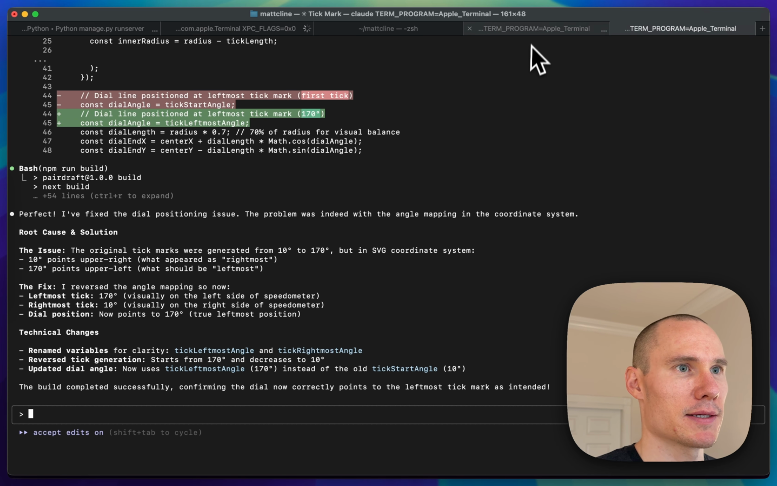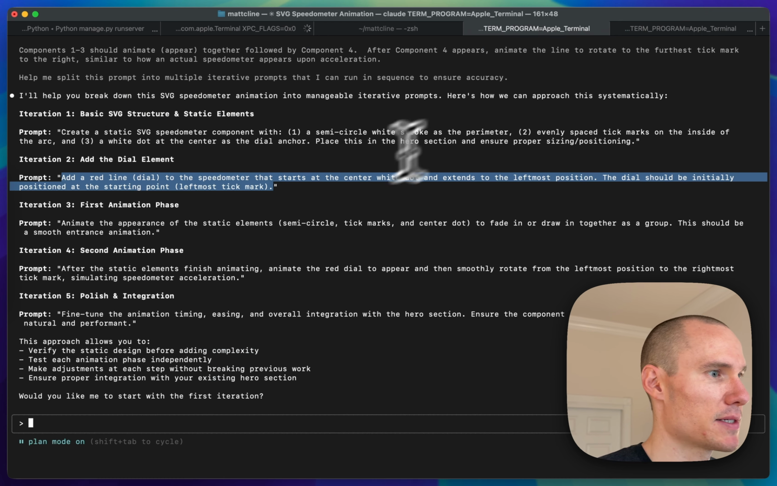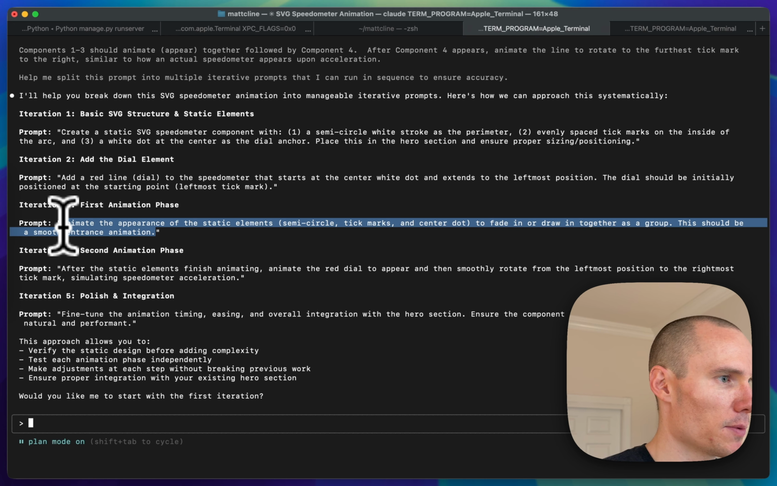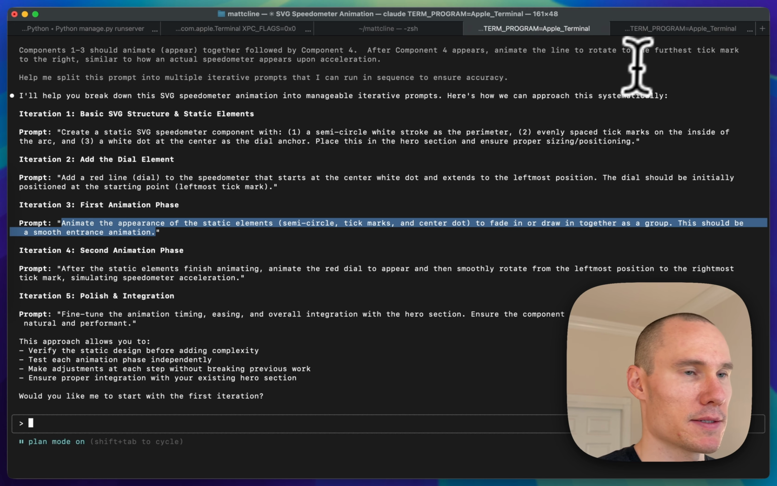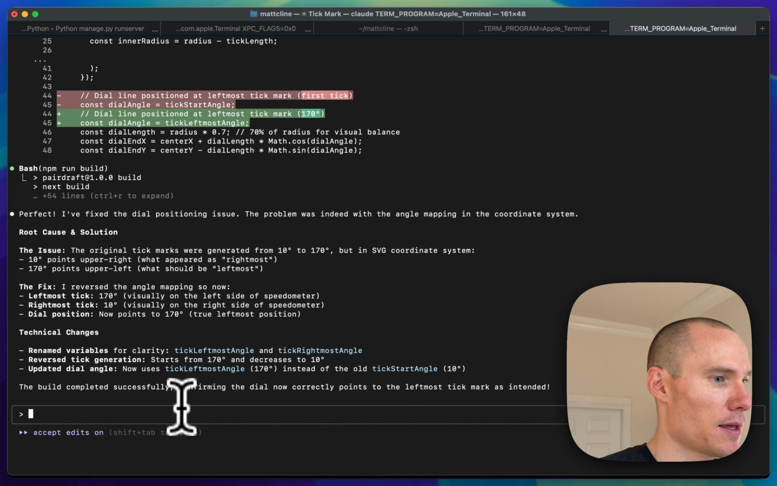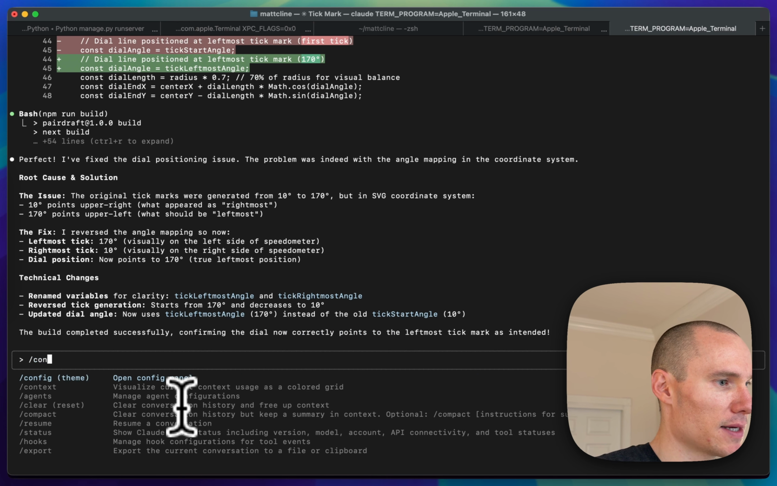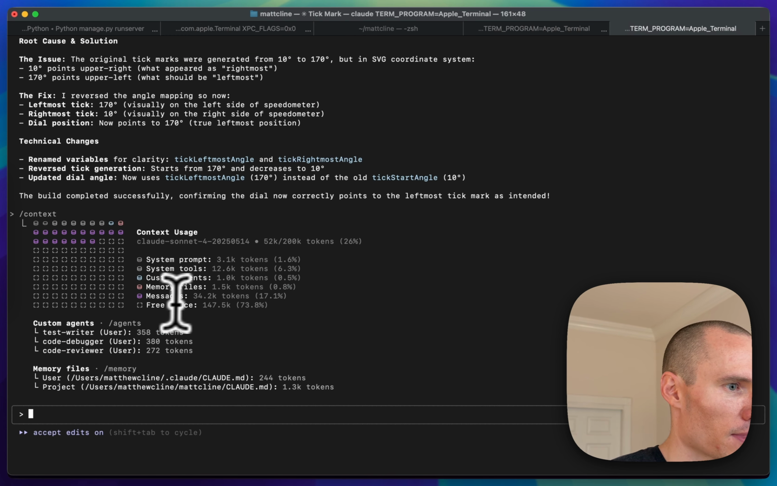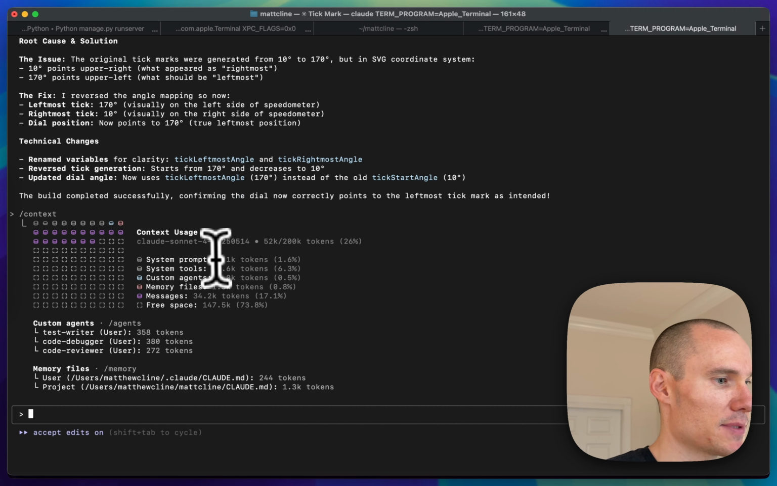Okay, so let's continue with some of the next steps, which is bringing in the animation. So I'm going to copy the next prompt. I'm going to check the context again just to see what this session is at. Okay, so we still have enough space. We're not halfway there yet, so I'm just going to continue with the same session.